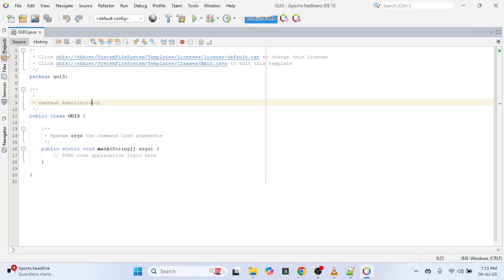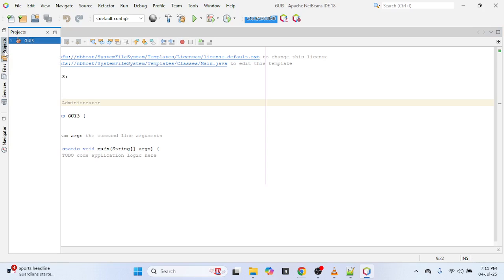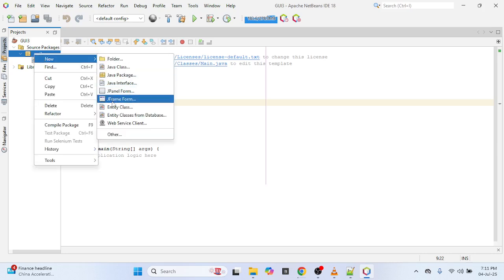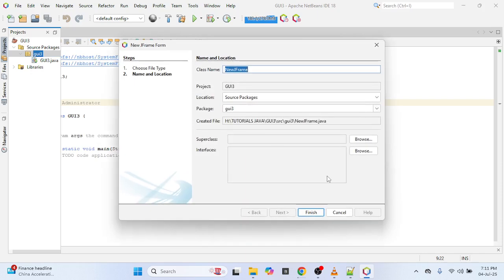So now you just click on the project tab, the tree of your project, and then under source packages, your package itself, right click on it, and then you say new JFrame form. Once you say new JFrame form, we can call that maybe welcome, or maybe let me call it max, because I want us to start somewhere.